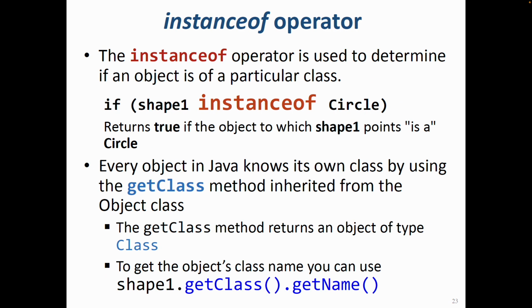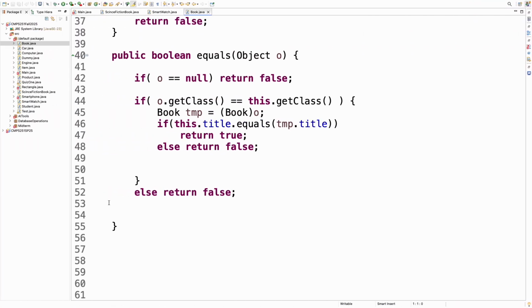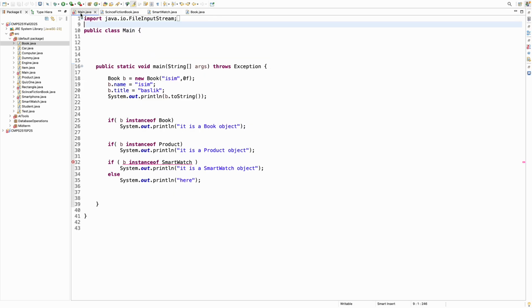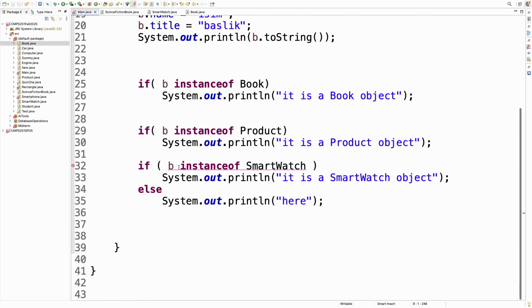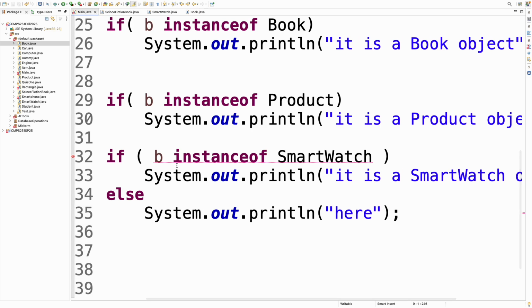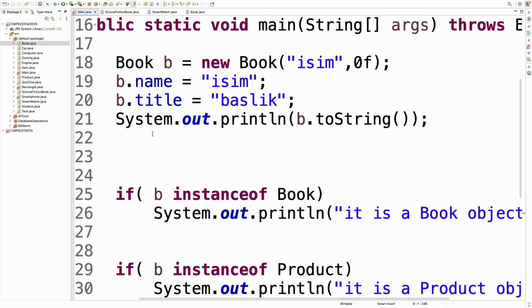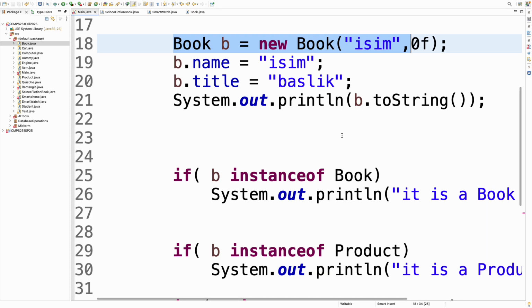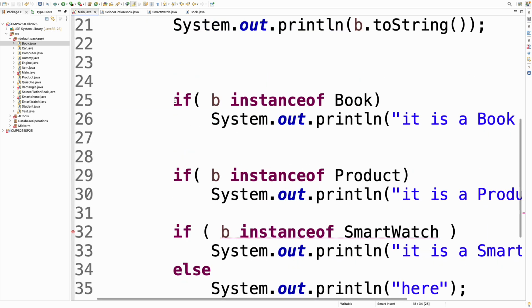Well, the instanceof operator, I'll show it from our code. We use the instanceof operator to check whether an object that we created belongs to a class. For instance, I create a book object here, Book B, and then I can say, okay, is B instanceof Book?